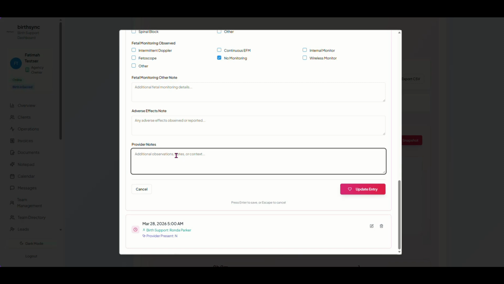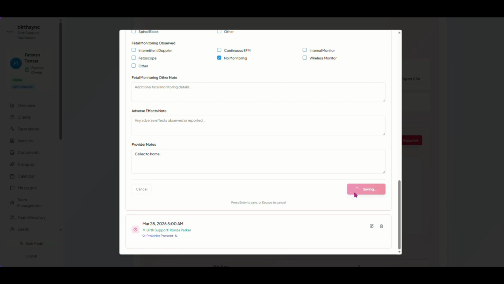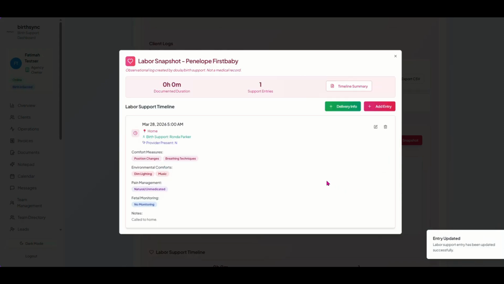As the provider, you can write additional notes here. You can say that I was called at 5 a.m. or something. And then you can update that entry. All right, and the entries are updatable throughout. So if you forgot something, if you just want to put a quick pin in something to come back to it, you can do that and then use this pencil to edit. But as you can see, our labor support snapshot has officially started with one entry.